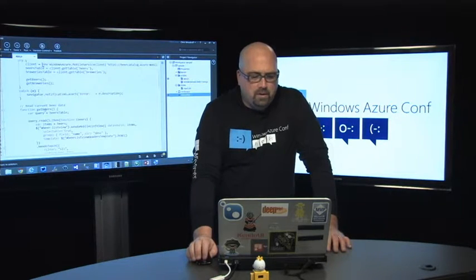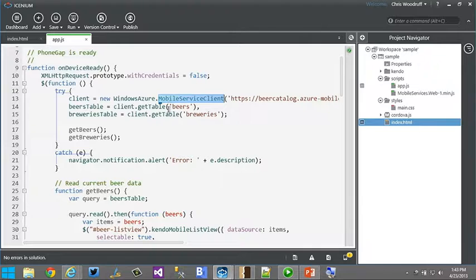So again, we're going to create our mobile service client. We're going to get our beer table. We're going to get our brewery table, and we're going to call getBeers and getBreweries right away. So this is going to get called off right away, so that when we stand up the application, we will get that data.